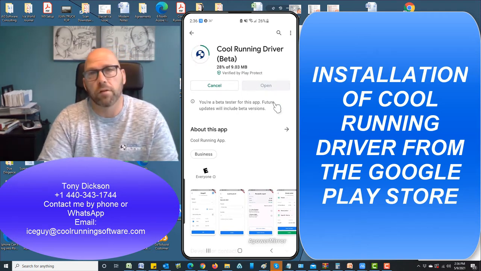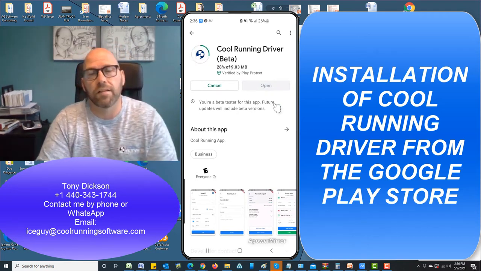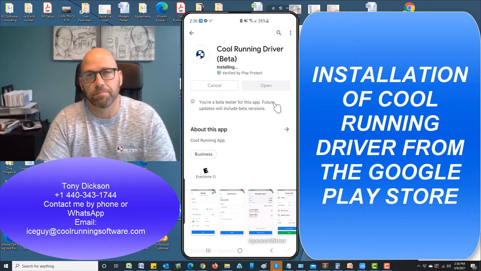And we'll let that install. It typically does not take very long, depending on your internet connection. Okay, we'll let that install.